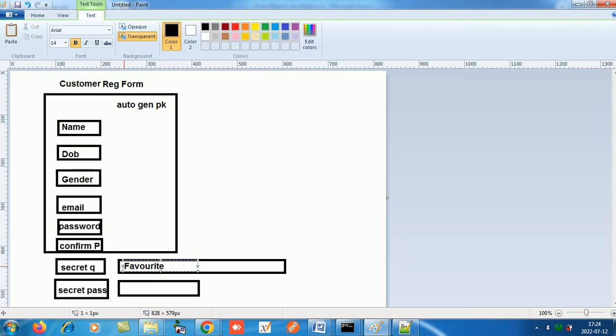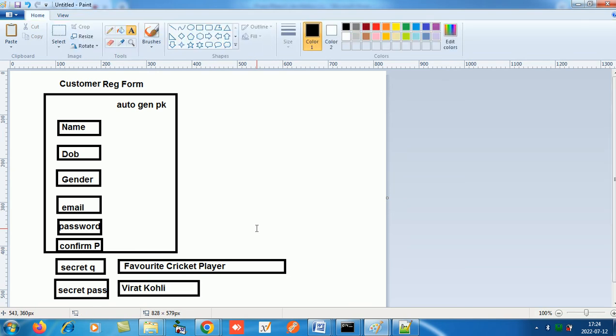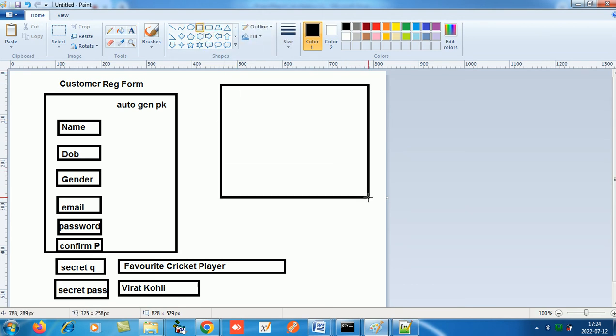Favorite cricket player. He enters this, and then he also gives the answer. Yeah, but when you were saying that when they click forgot password, they take them to a page when they click on forgot password.